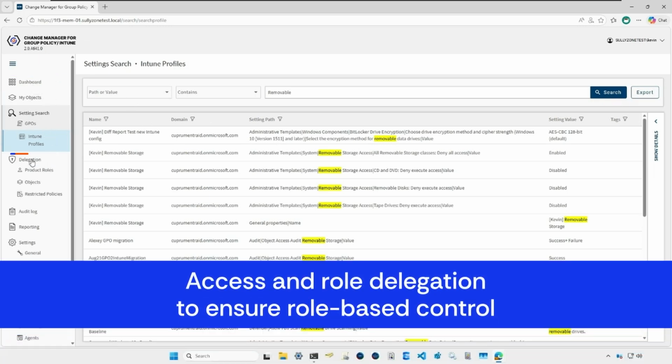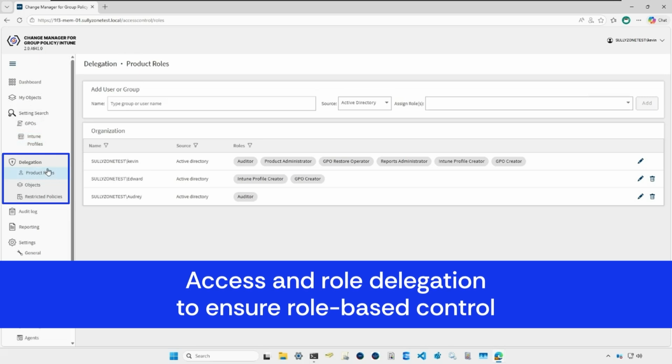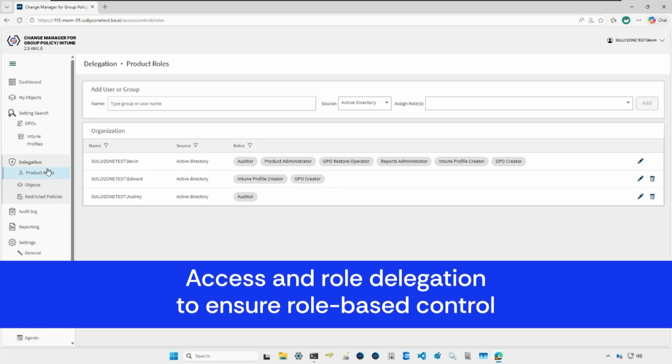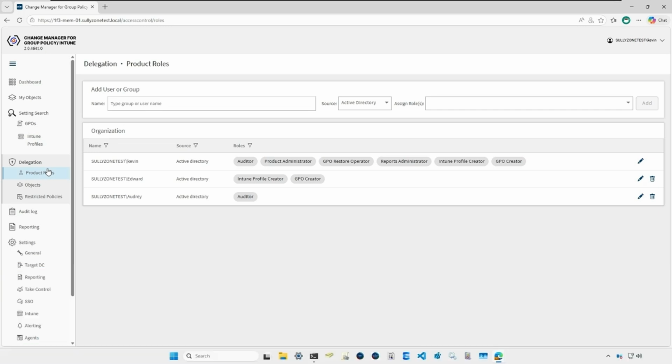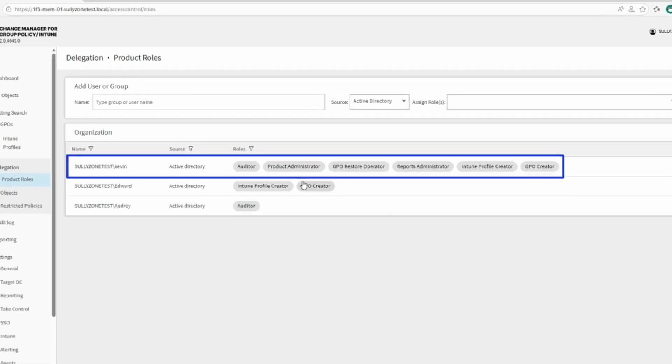From an administration side, though, we have to do things like define the delegation model. And the delegation model is quite interesting because it's been rich for a while, but we just added a few new roles here to sort of round out the experience. My user, Kevin, is logged in as a product administrator.